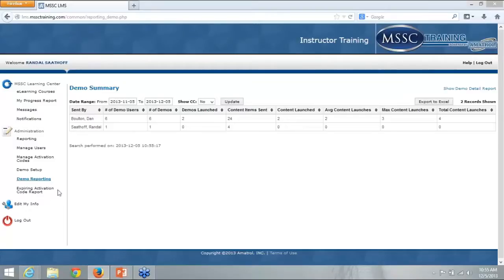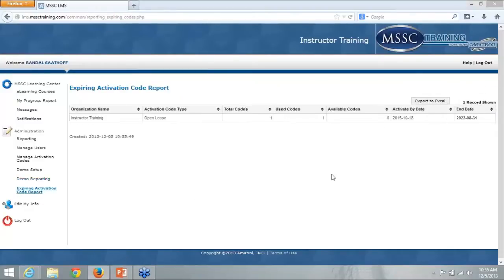And here's a very important piece to look at is expiring activation codes. This gives you feedback of the activation codes that are about to expire. And this is going to be the far right column, the end date on the activation codes.